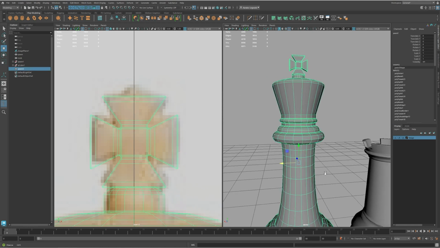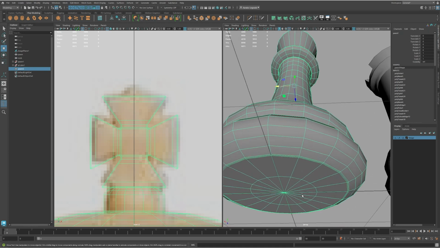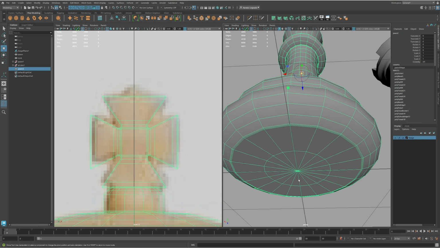Now the problem is my pivot point moved from where it was down here at the center of the bottom. So if I scroll in here and hold down D and V. D puts you in pivot mode where you can move the pivot point, and V puts you in point snapping mode, so you can snap to points.